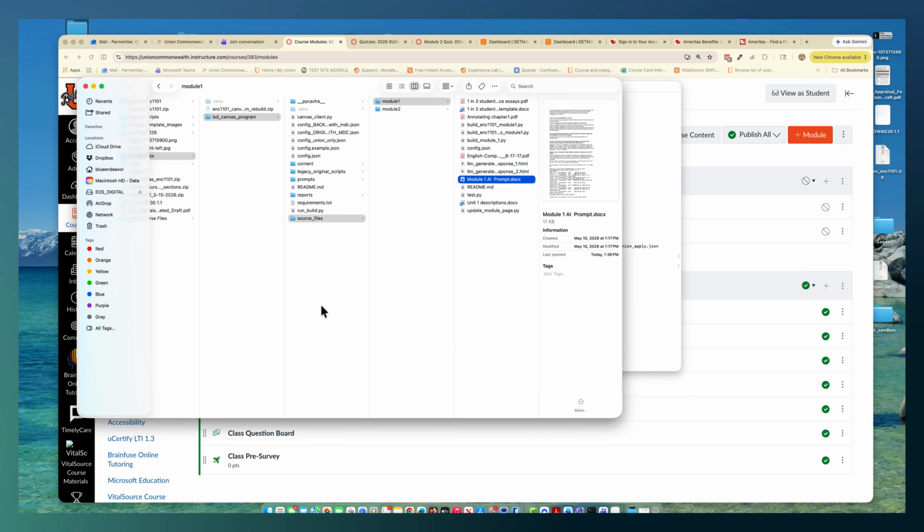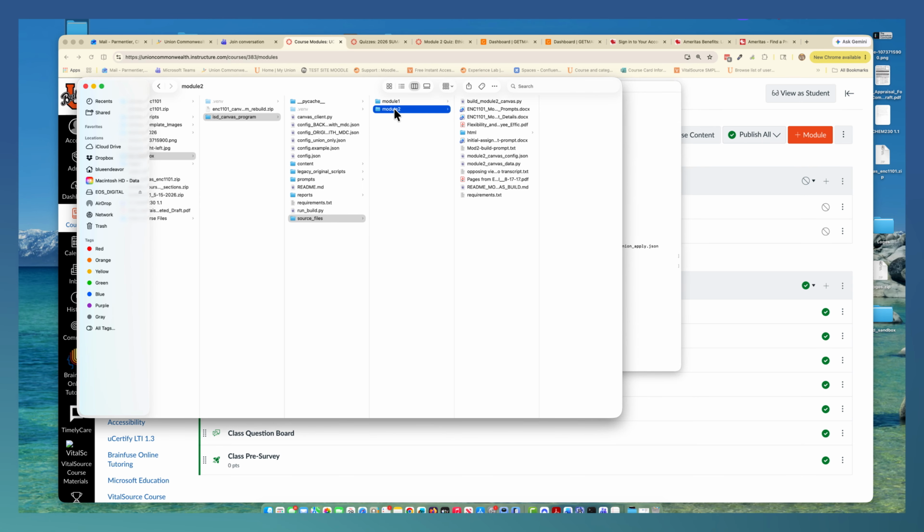Let's go through. Basically, when I do this, I put all of my source files into my working module 1 and module 2 directories. So here are the files for module 2. I've got the prompts, I've got the details, I've got any type of resources the students need to read. Now this has already been parsed, so I'll have AI run through and create these and clean them up.